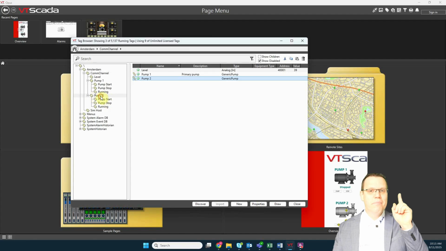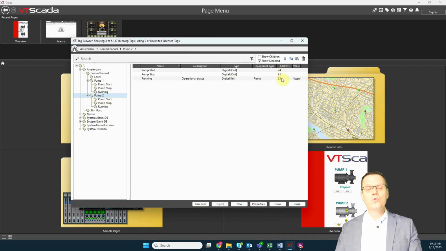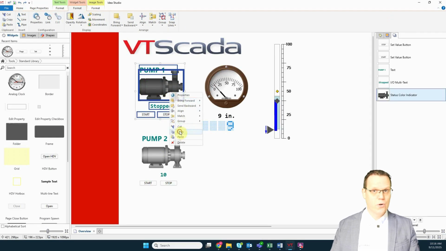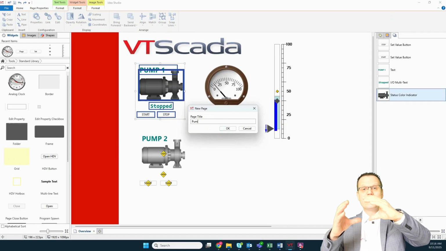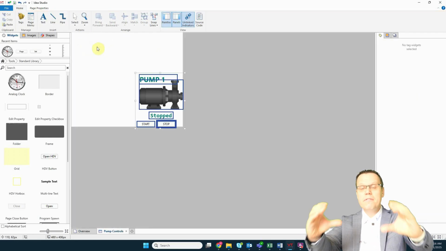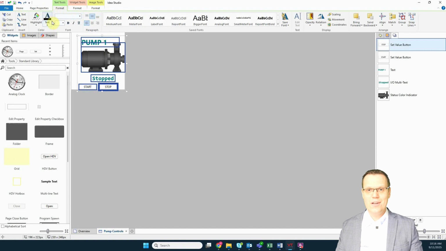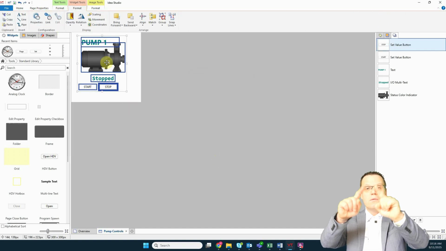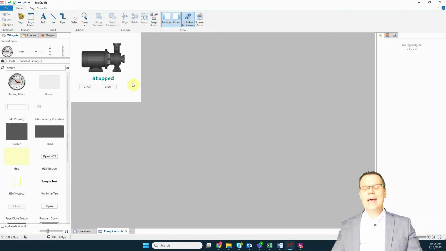But this is just the beginning. Now we want to draw the controls using a dedicated pop-up page. We create a new page called Pump Controls. By default, the pop-up size automatically adjusts to its content, but we can also define a minimum size if needed. We then group the basic pump control elements into a single widget.